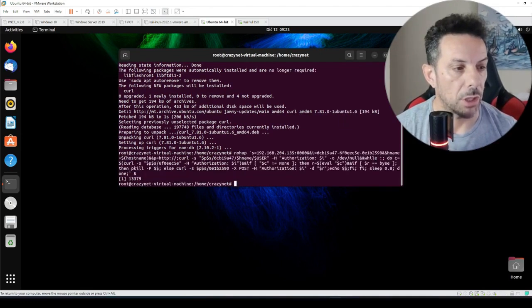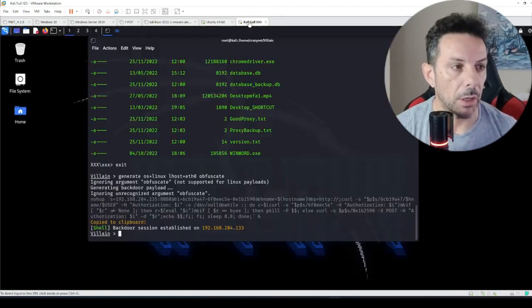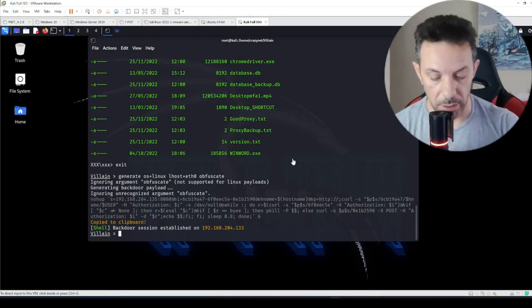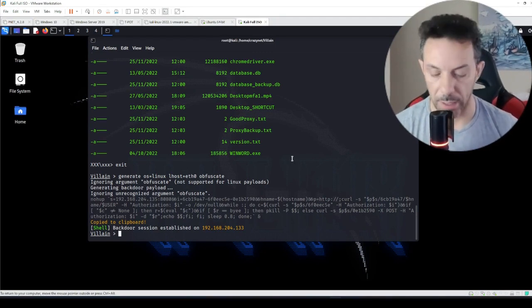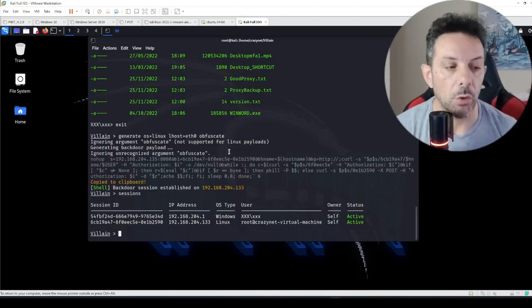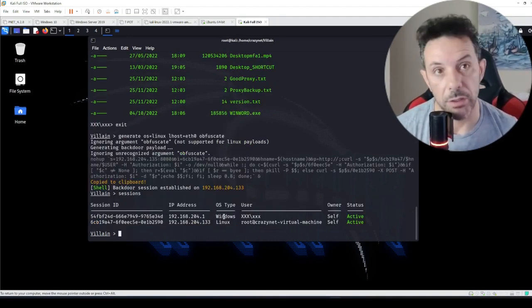Paste. Okay, here we go. Session established, this time with the Linux machine. Now, just to clarify, what I mean is that the connection has been successfully made to the Linux system and we are ready to proceed. So, if I type sessions or if I write the command sessions here in the terminal, here they are. I have two sessions open. One is for Windows and the other is for Linux.